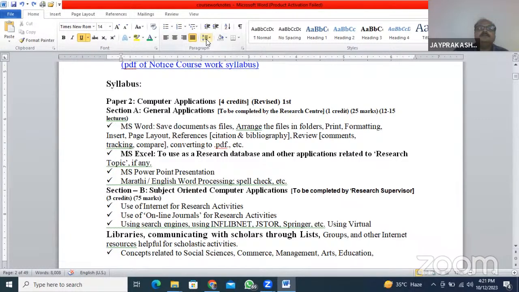and then line and paragraph spacing, then decrease indent and increase indent. And what is this? This is sorting. And this is your bottom border sign. These are some borders and colors. Shadings can be applied.